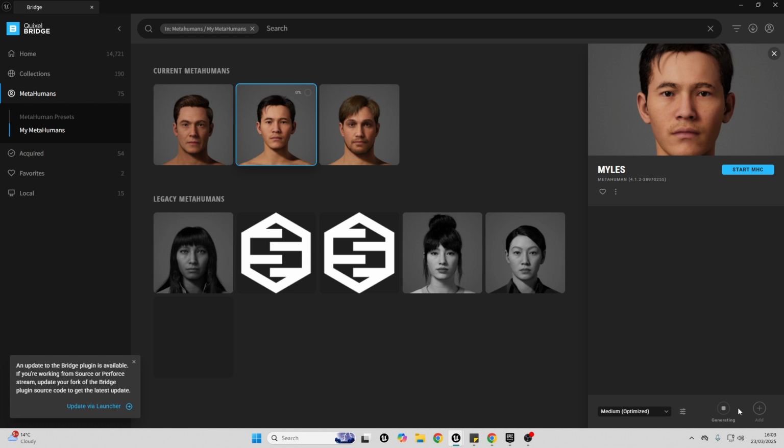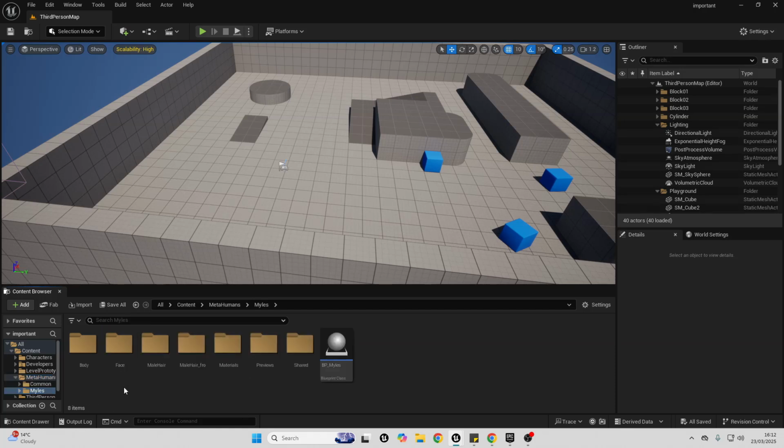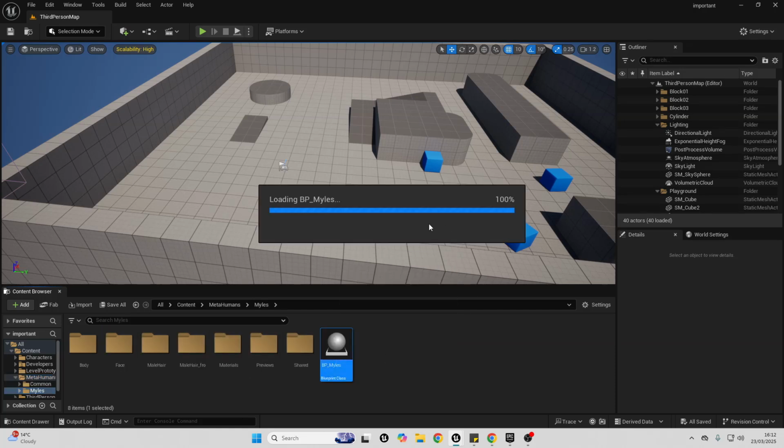Make sure to download whatever metahuman you're using. Okay, once it's finished downloading your character, just add it to your project. And they should be in a folder called metahumans. I'm just going to go over to my character.